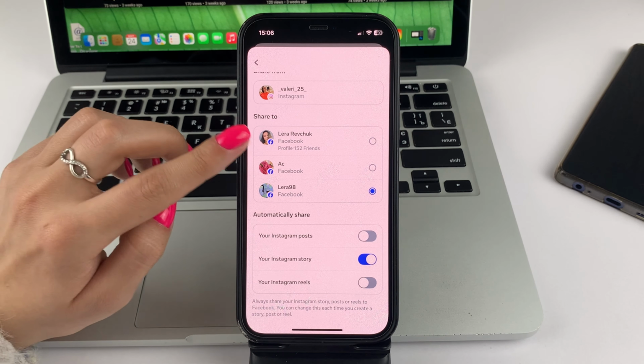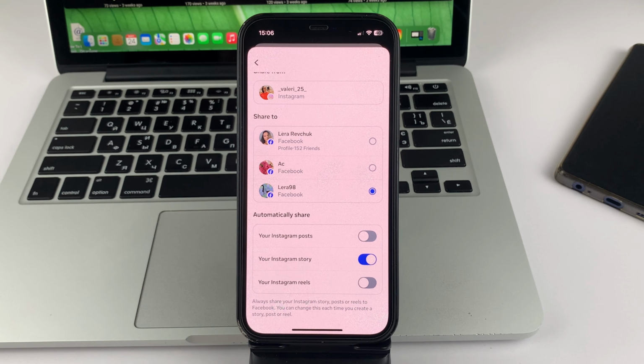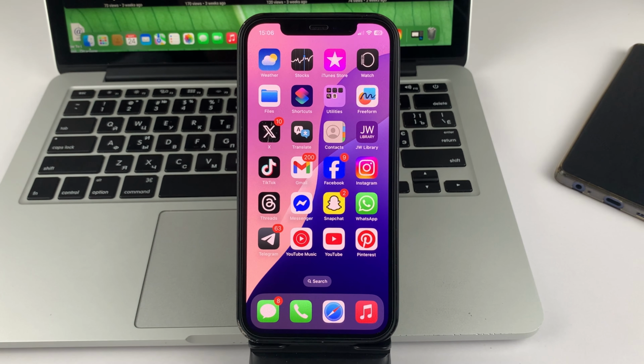You can also choose and adjust, if you have multiple Facebook accounts, in which one you would like to share your Instagram stories. This is how, friends, you can share your Instagram story on Facebook very easily and quickly.